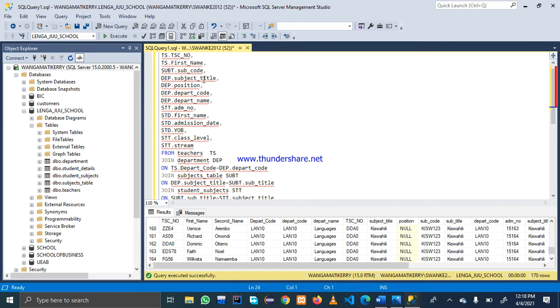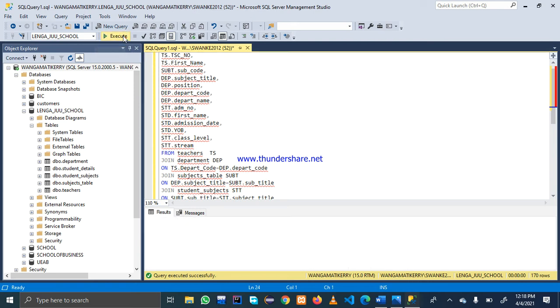then subject code, then subject title, position of the teacher, department code, department name, then admission number of the student, first name of the student, then the admission date of the student, year of birth of that student, class level of the student, then stream. That is all I had to select. But if you wish, you can still add more fields here. But that is what I had to do.